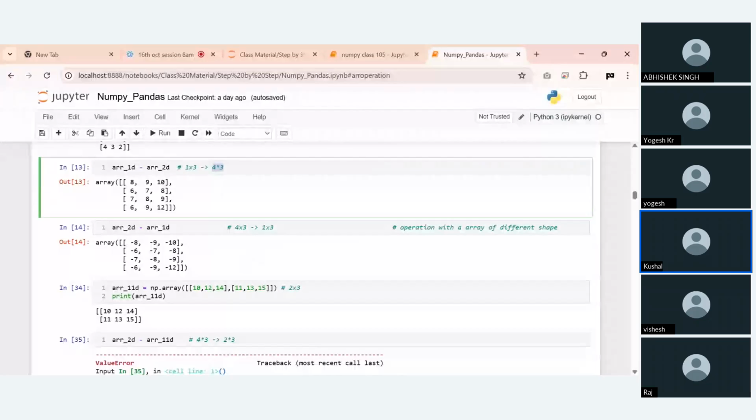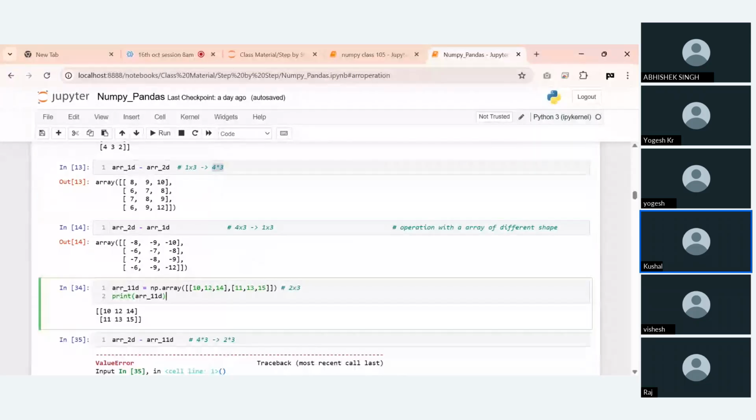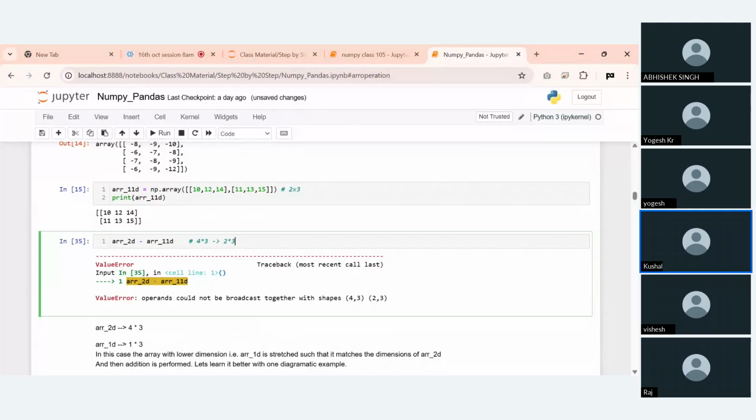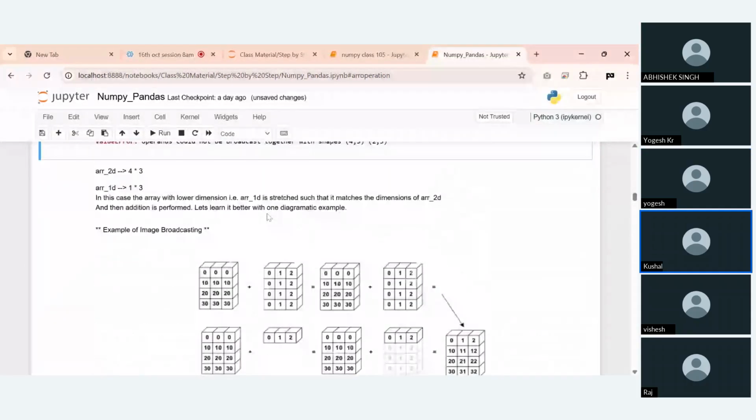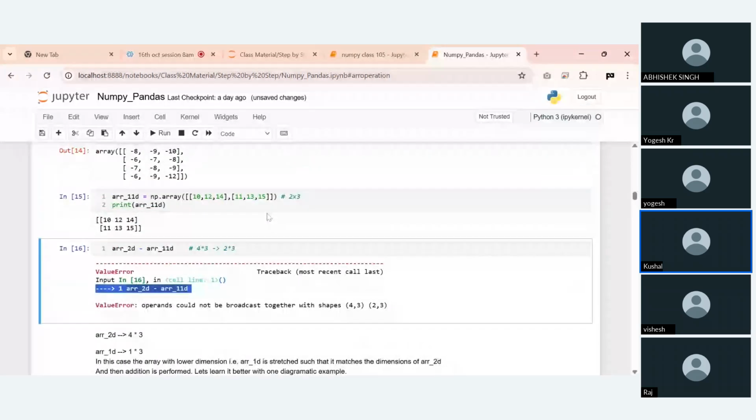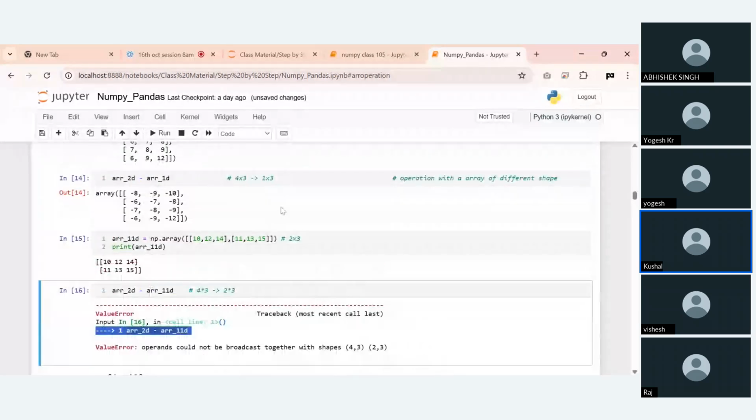So let's suppose I am taking another example of 2 cross 3, and now I am trying to apply 2 cross 3 with 4 cross 3. It has generated an error, right? So either it should be one, or it should be a full matching value. Okay, sir. Yes, sir. So this is how broadcasting will work. So obviously 3 cross 3 and 4 cross 3 will not work, but 1 cross 3 and 4 cross 3 are working. 2 cross 3 and 4 cross 3 is also not working.